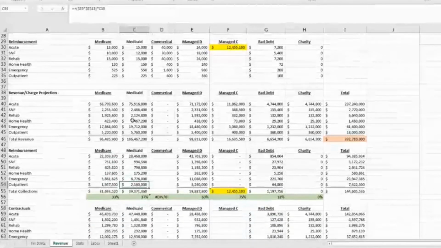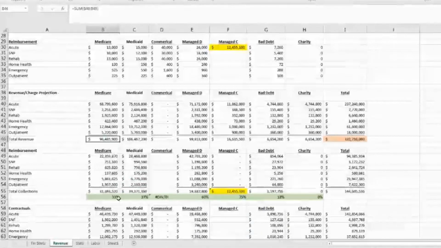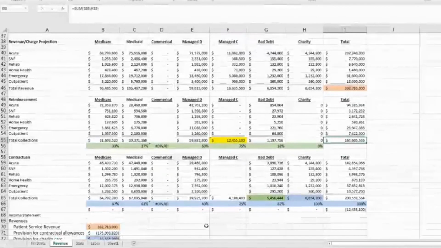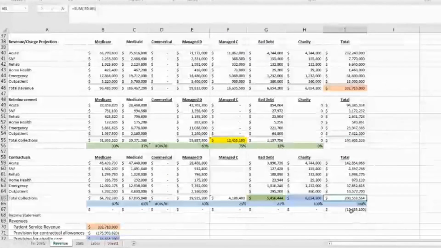So it basically says for this, you're going to charge Medicare $96 million. They're going to pay you 31, or about 33%. Medicaid's going to pay 37, managed 60, this funky capitated rate 75, bad debt about 18, charity nothing. So in reality, we're going to charge $332 million and probably collect about 144. That means we're going to write the rest of it off, or the 200,000 thereabouts.